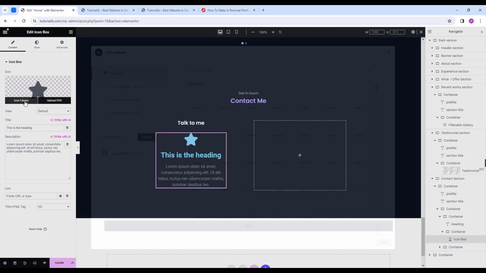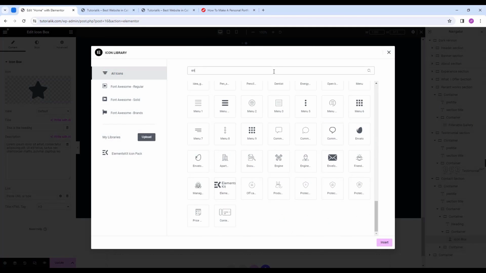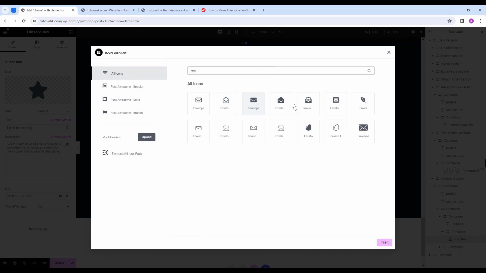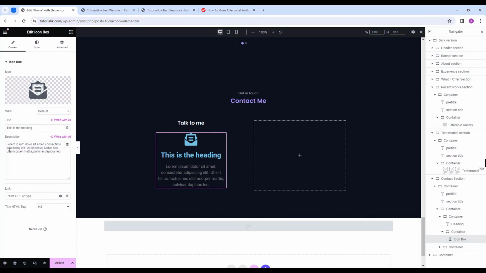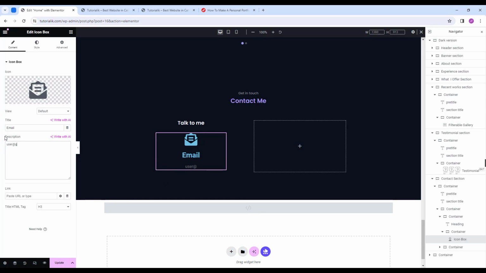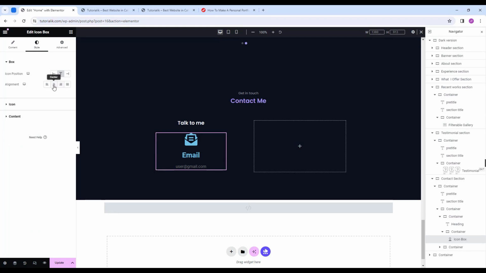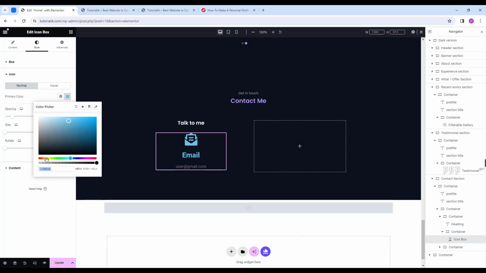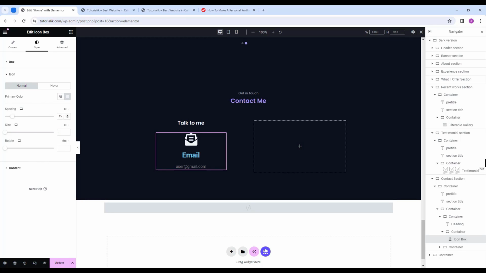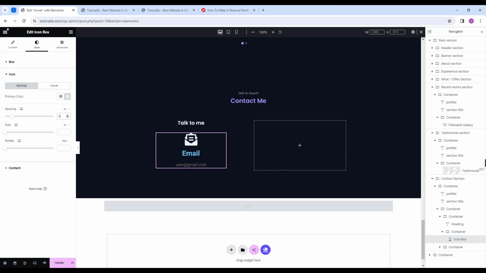So I'll search icon box and drag it in. Then from here, let's choose the icon. I'll choose envelope. I'll just choose this one. And for the text, let's type email, and in the description, let's type user@gmail.com like this. Then let's go under the style tab, make the alignment to center, and open the icon. And then we have here icon primary color. We'll make it F0F2F4. Then we'll remove the icon spacing. We'll make it 0, and the size we'll make it 25.